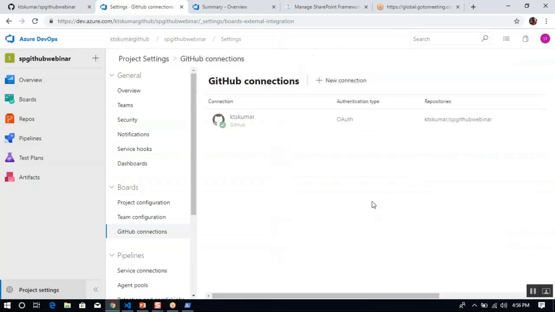So now we have created a connection with GitHub. We first have to allow Azure Pipelines from GitHub, and then from Azure DevOps we have to create a connection to GitHub. Okay, we have connected now.